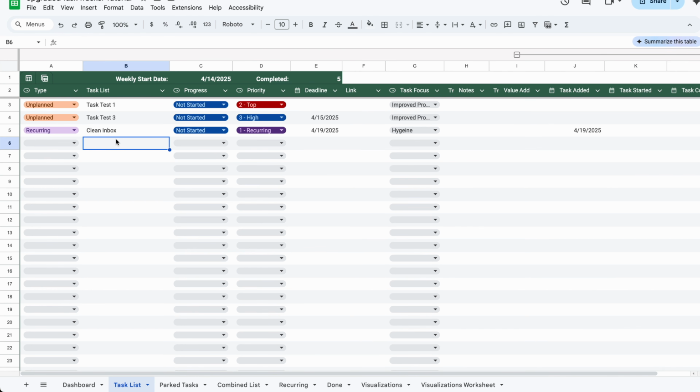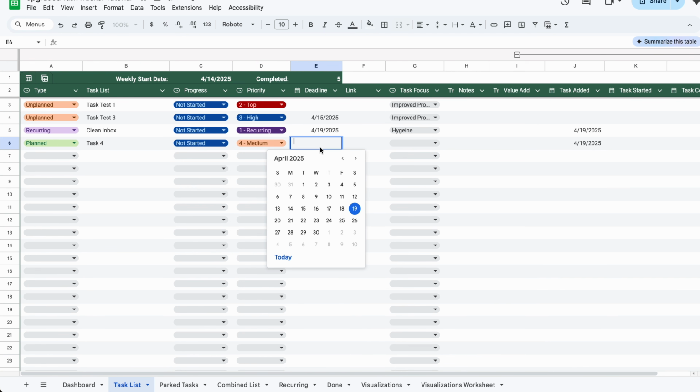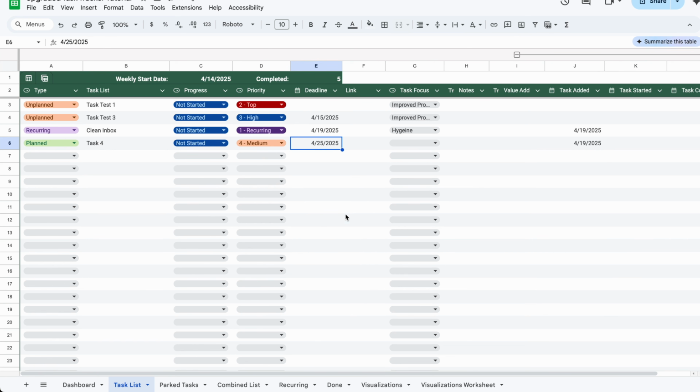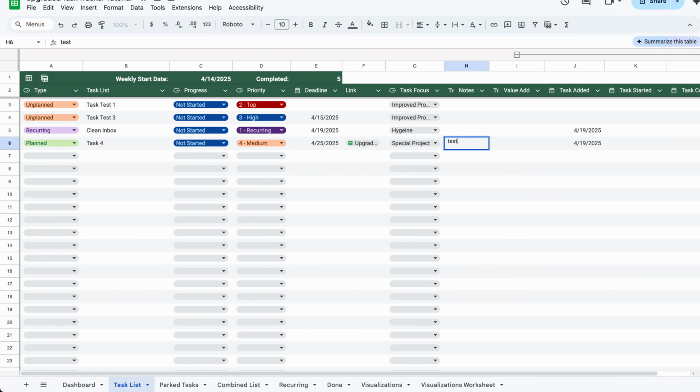Let's do one last full walkthrough. So I'm going to go ahead and put a planned task. We'll say task 4, and then put not started. Let's say medium. We'll put a deadline of the 25th. We'll say special project. I'll go ahead and add the link for upgraded task tracker tutorial. And just so you know, you can just put @ and then the name, and it will link whatever you have and have a nice little chip for you. And that's for anything inside Google Workspace. And I'll just say test, and everything should be good.